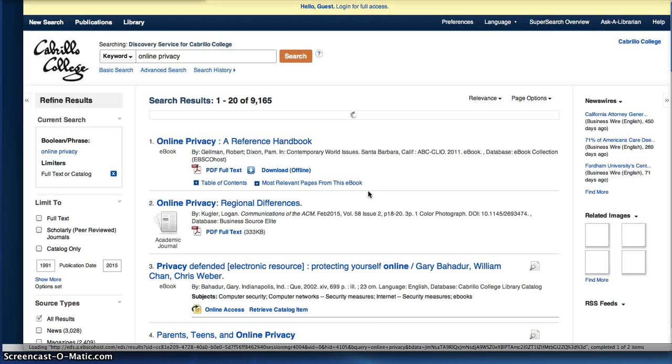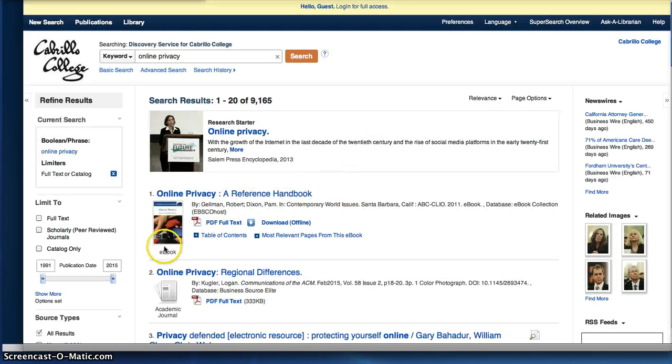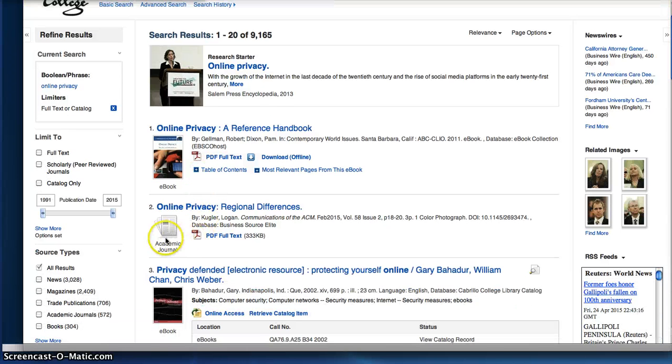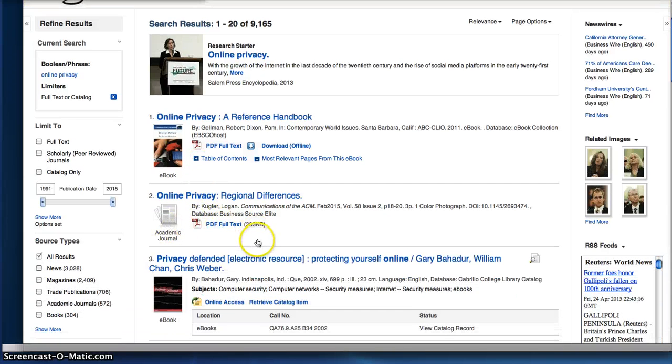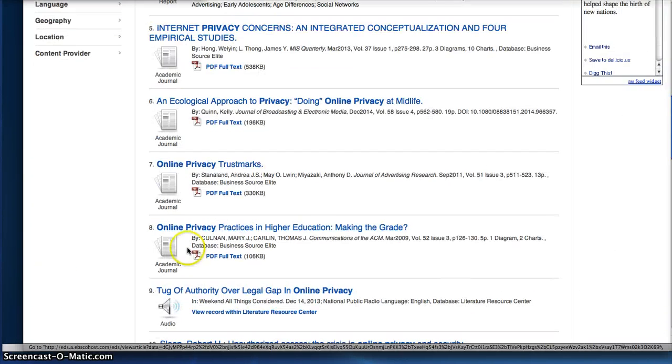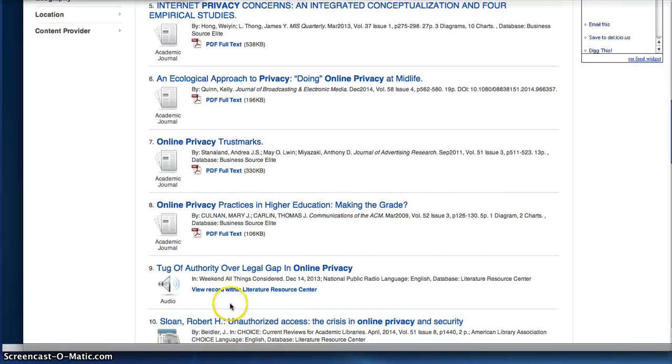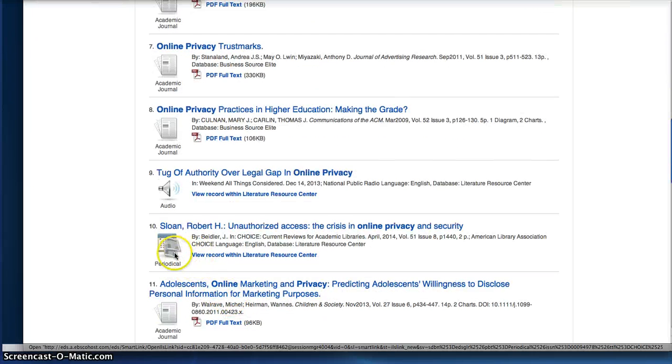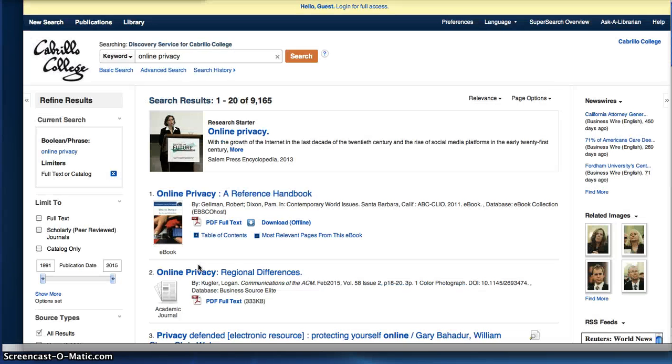SuperSearch returns a results list with ebooks, academic journal articles, a report from the Pew Internet and American Life Project, an audio file, and a periodical magazine article, among others. However, in order for me to see any of these sources off campus, I'll have to log in. If you are on campus, you will not have to do this step.